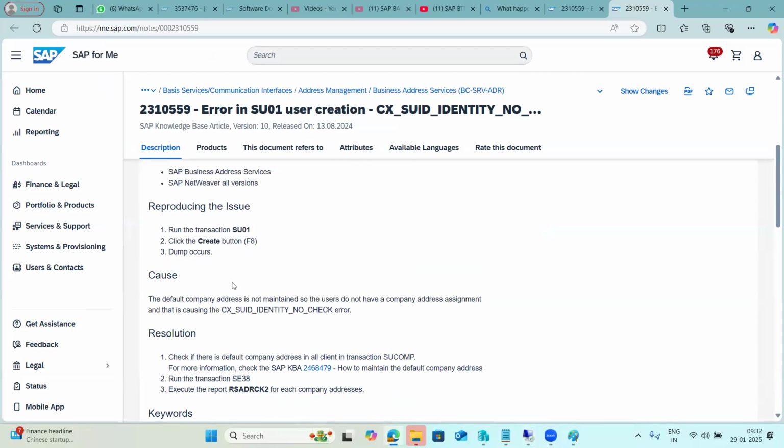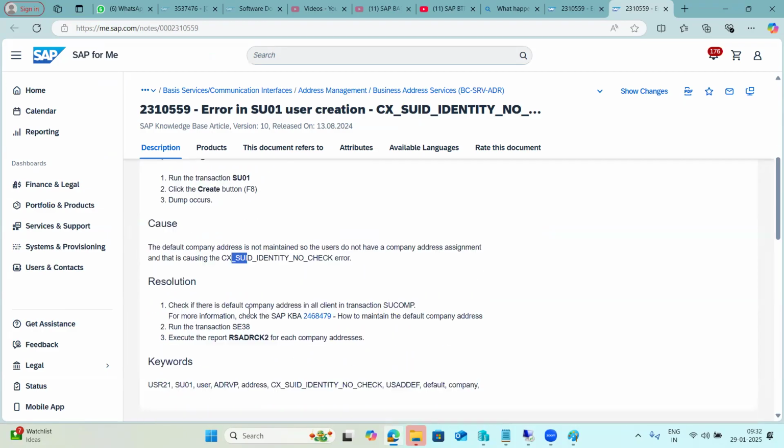In SU01, whenever you are trying to create a user, the dump occurs here. The default company address is not maintained, so the user does not have the default company address assignment, which is causing the issue here. So what they are saying here, in the resolution as well, is to check whether the default company address is maintained or not. SUCOMP is the transaction here.